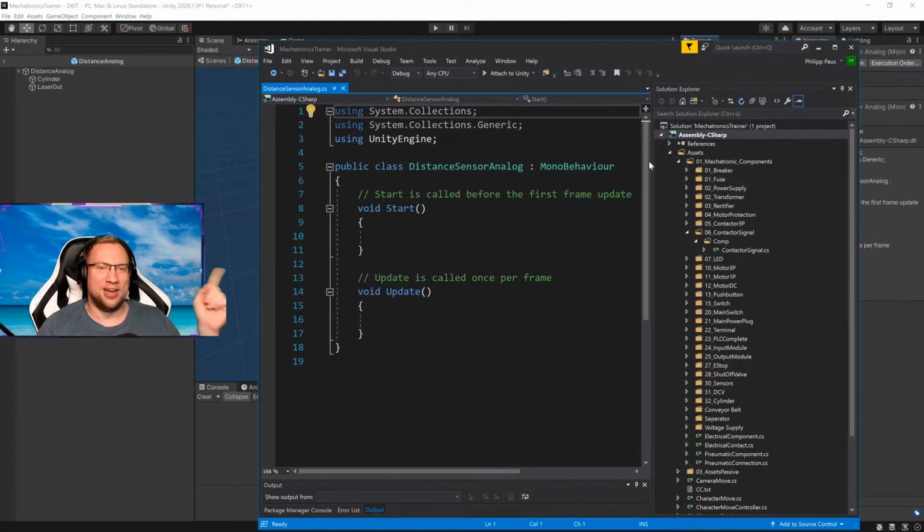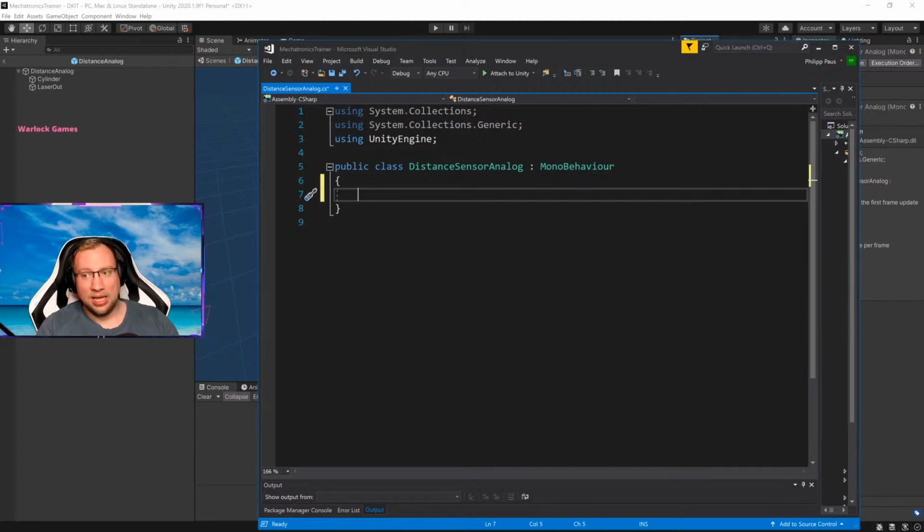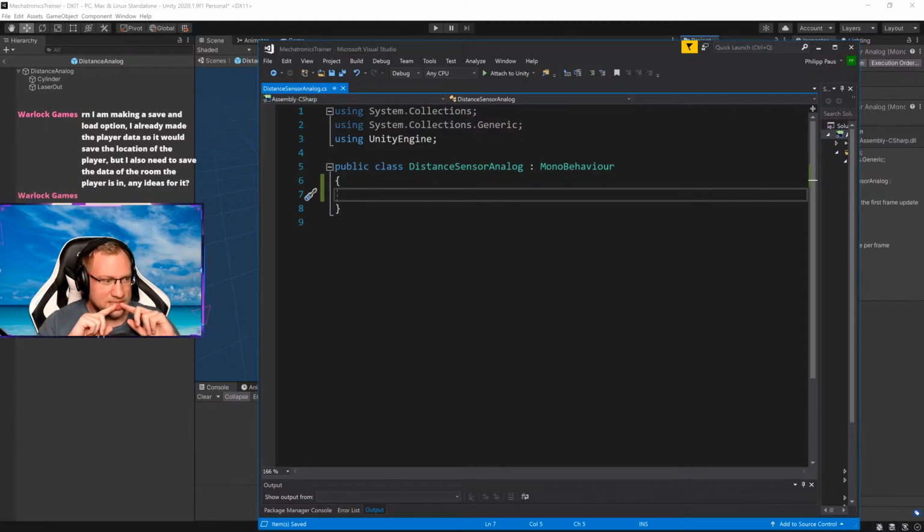Coding. Hey, we all love coding. By the way, I don't exactly know how this is going to work. I don't know. I'm going to try. Save and load options. Yeah, Warlock Games. They are really tough.